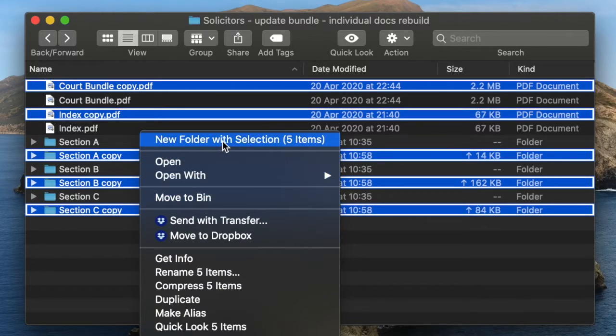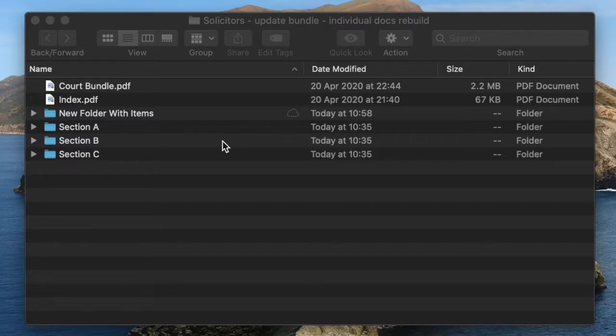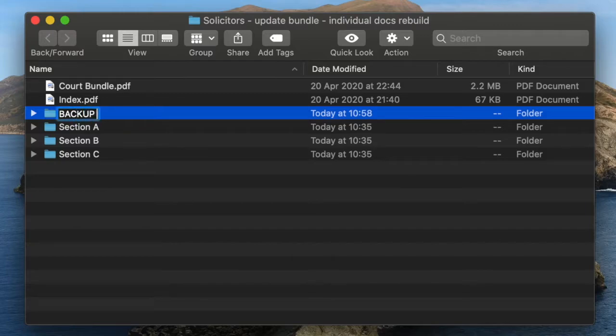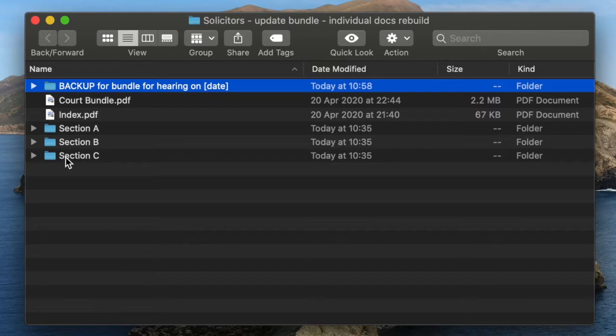If you leave them selected and create a new folder with those 5 items, you'll see that it's moved all of them neatly in one step into a new folder. And let's call this backup and set out what it is, which is the bundle for the hearing on. And I'd suggest you put in there the date of whatever the hearing was originally listed that you prepared your first bundle for. That way you now have a copy that you can go back to if things go wrong when you're trying to produce your updated bundle.